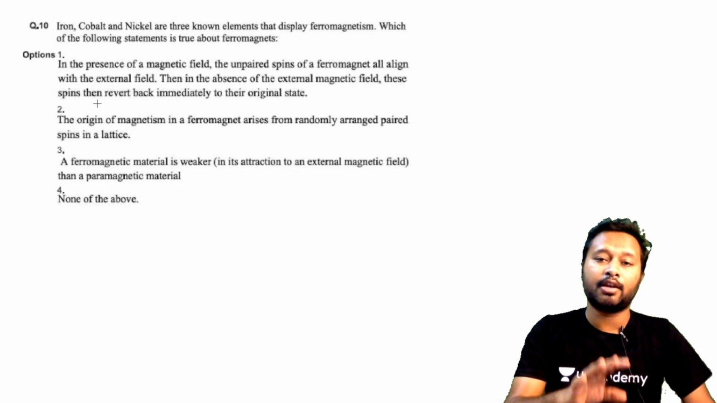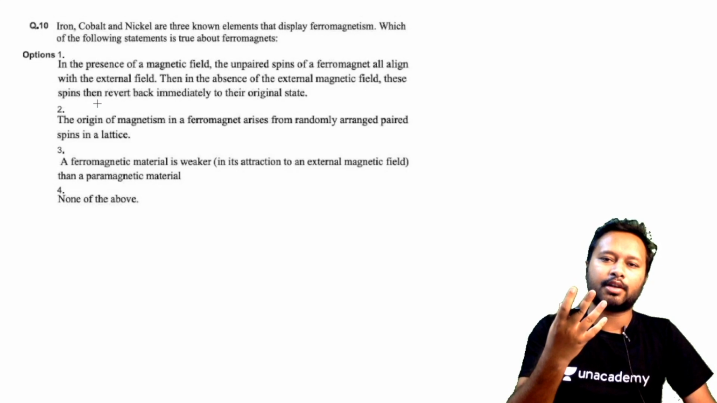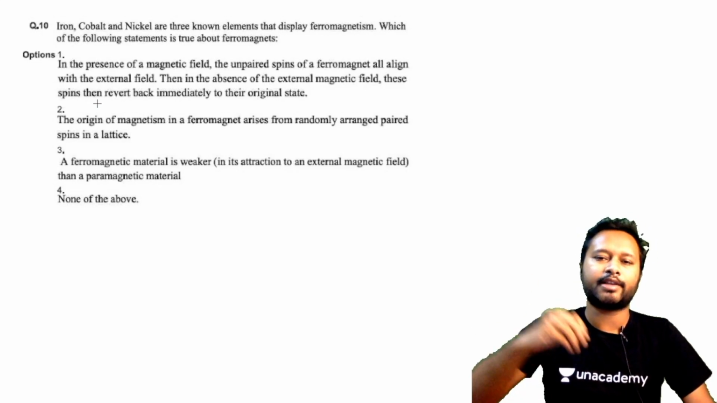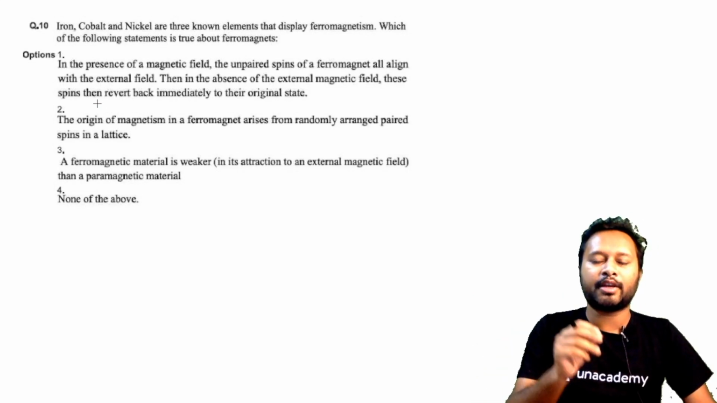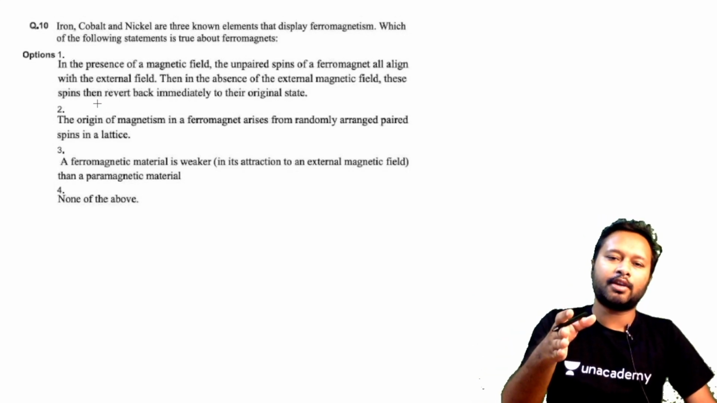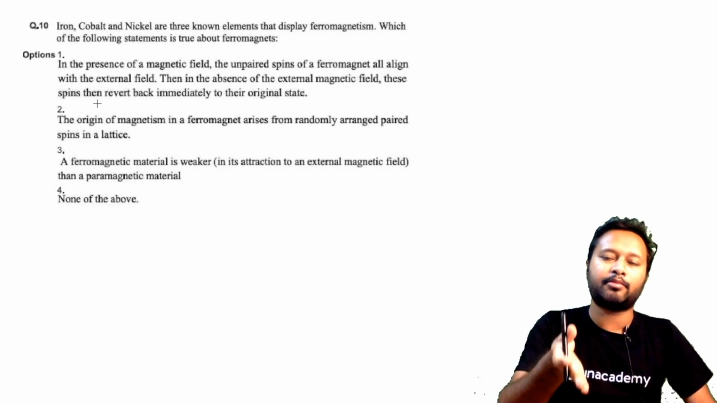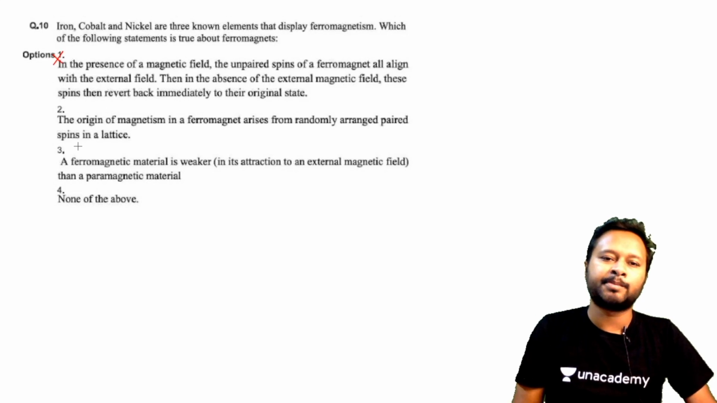This is not ferromagnetism, this is paramagnetism. In paramagnetism, the species align their electrons according to the external magnetic field, and as soon as the magnetic field is removed, they get back to their original positions. In ferromagnetism, once they align themselves, after removing the magnetic field, they still stay in the same direction. So that makes it ferromagnetic. So the first statement is incorrect.